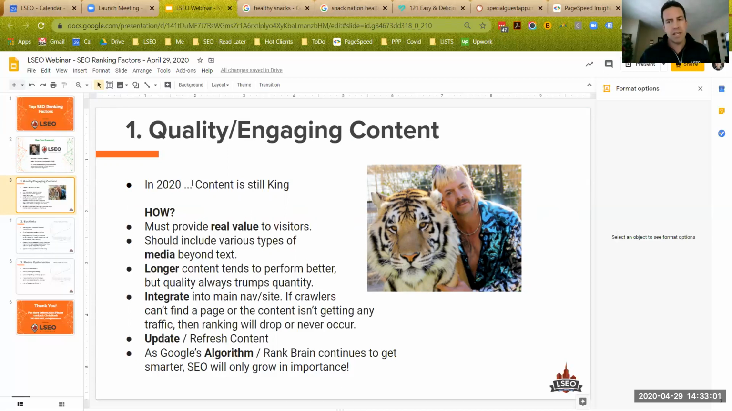You can't just have text on there. There are graphs on the web that show you the top ranking sites and the integration of media. It's an up and to the right graph. What we're finding, and this is more of a newer trend, is that longer form content is tending to outrank shorter form content.